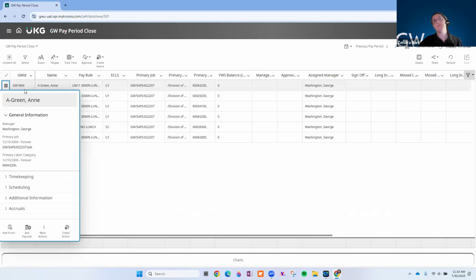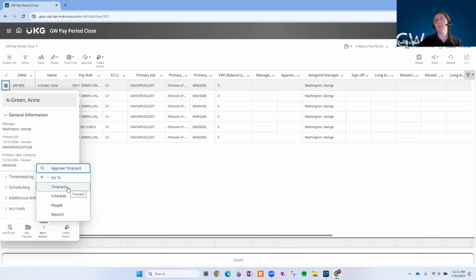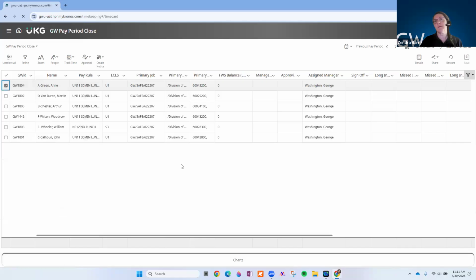If no one's ever done this before, you can click on their name, right click over it, and you can go to the schedule from here, or the time card. In this case, we're going to first go to the time card to see what it looks like.